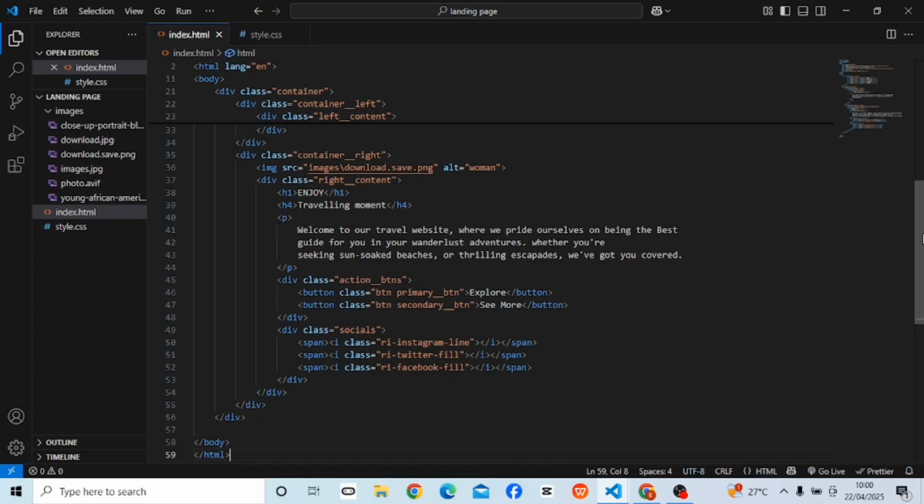So I put it in a class. I put the first div class as container right. Then the next div class has the right content. Then you write whatever you want. Then the next thing I have to do is add action buttons. The primary button says explore and the secondary button says see.